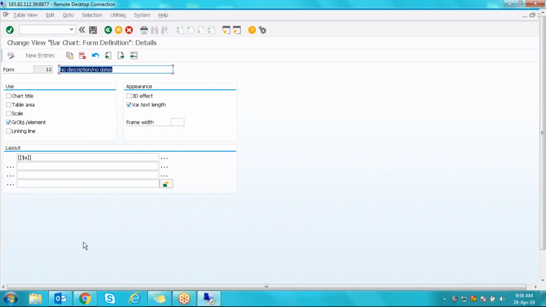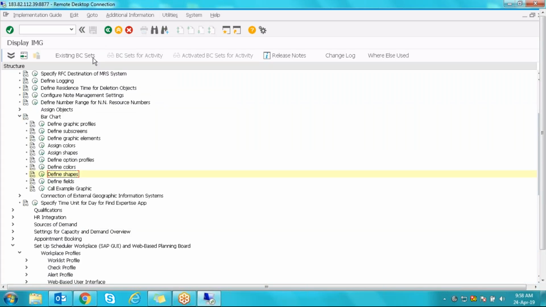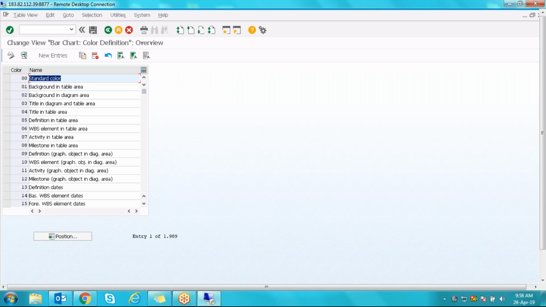SAP does not recommend changing either color or shape, because it is coded in such a way that anyone will not understand what is this column, dollar a, then bracket and again bracket. So we never touch this. Most of the time we only define different colors.